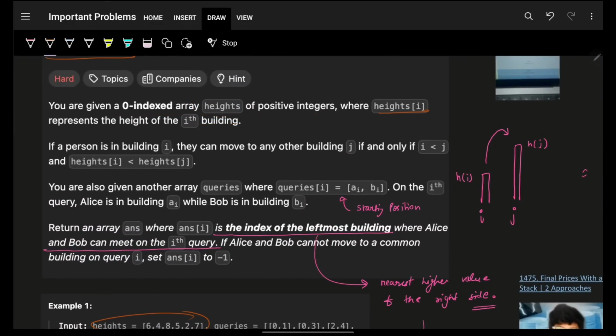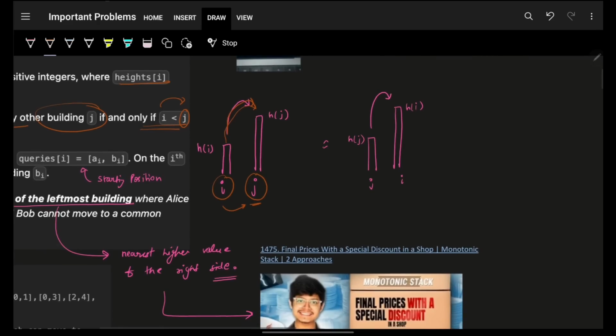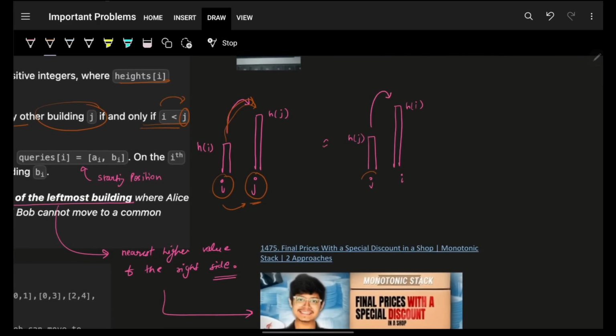Now, it also mentions that if a person is at building I, they can move to any other building J if and only if the J index is after I and its height is also larger. Which means if I am at index I and this is index J, J is after and the height is also larger, then I can move from I to J. This can also be rephrased as: at any index I, if the next index is larger and the height is larger, then you can move. So don't be confused by these things.